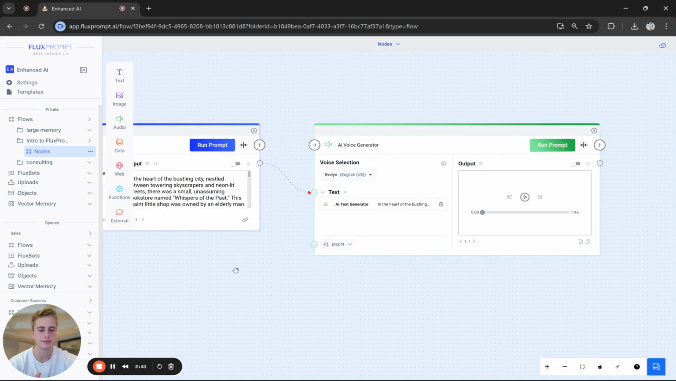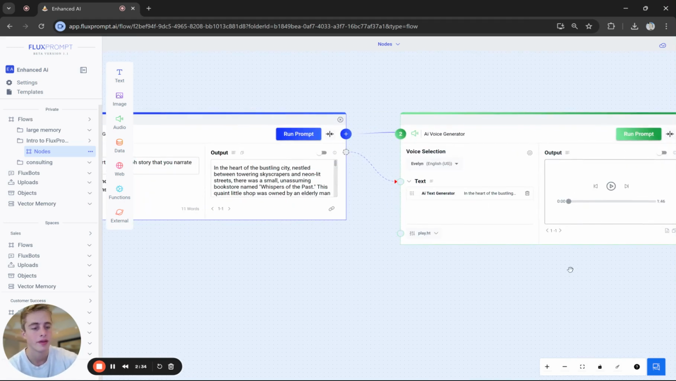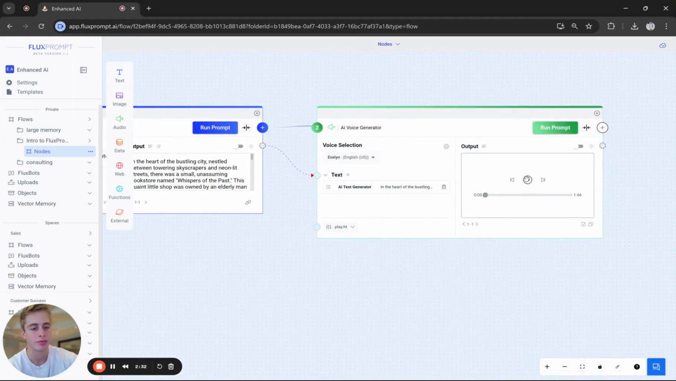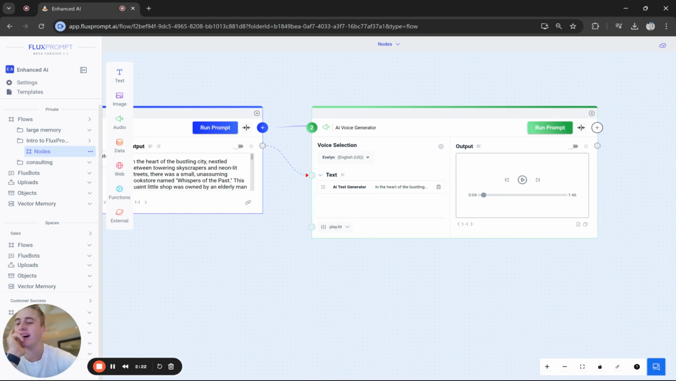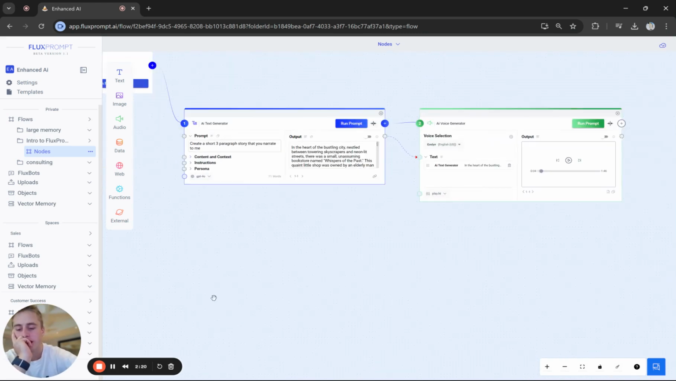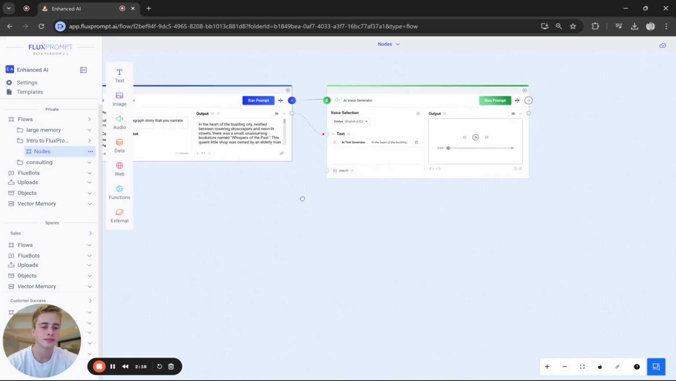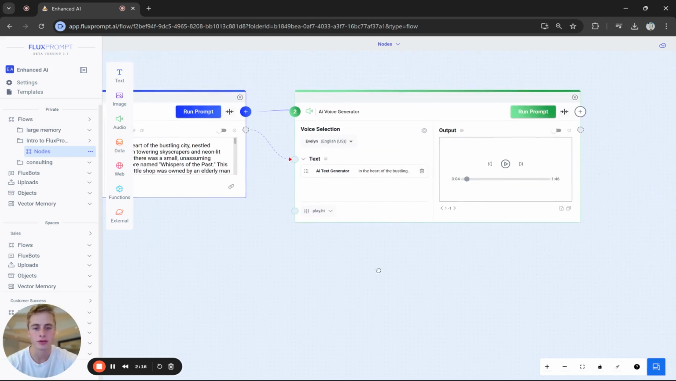So it took about 30 seconds. I realized I didn't even have this node connected, so I had to reset it. But here is the output for the audio. You can't hear it through my video right now, but it's playing audio on my end. Just trust me. No, it works. And that's pretty much it for the voice generator.